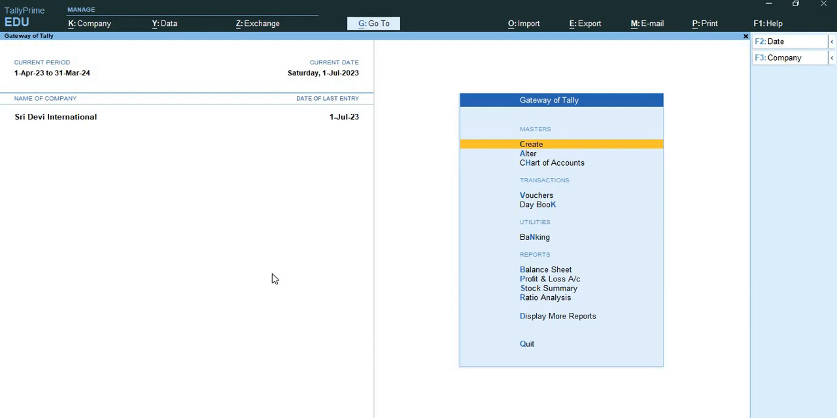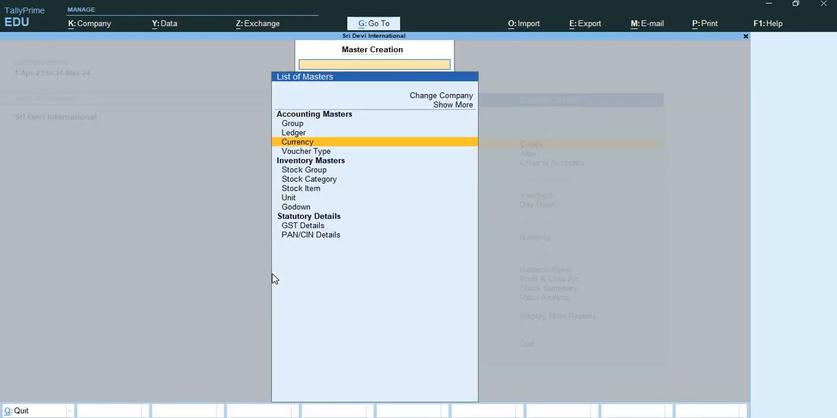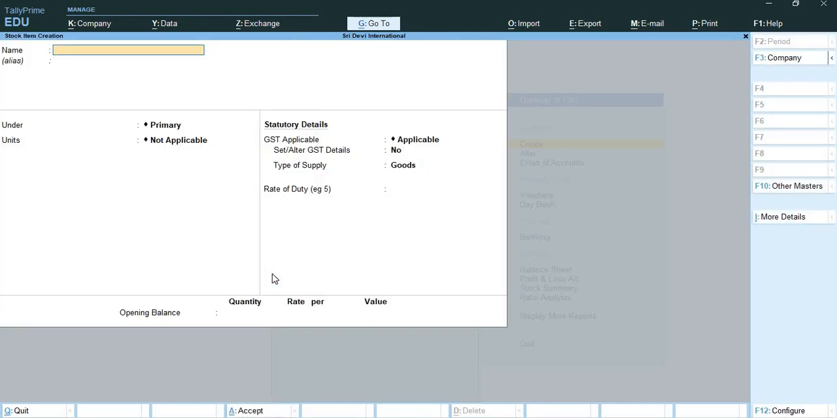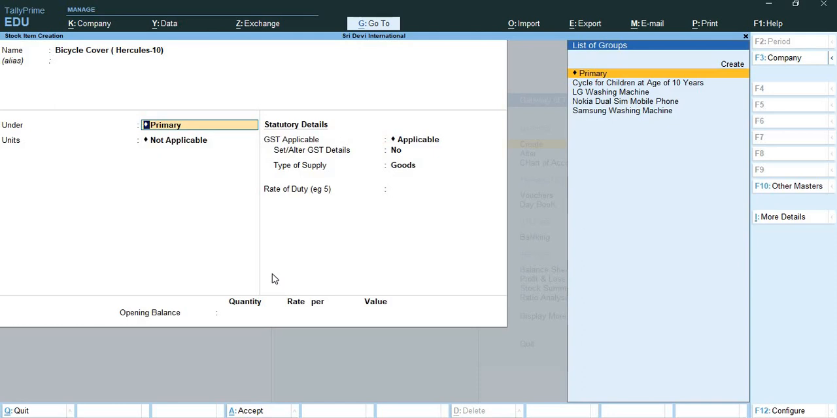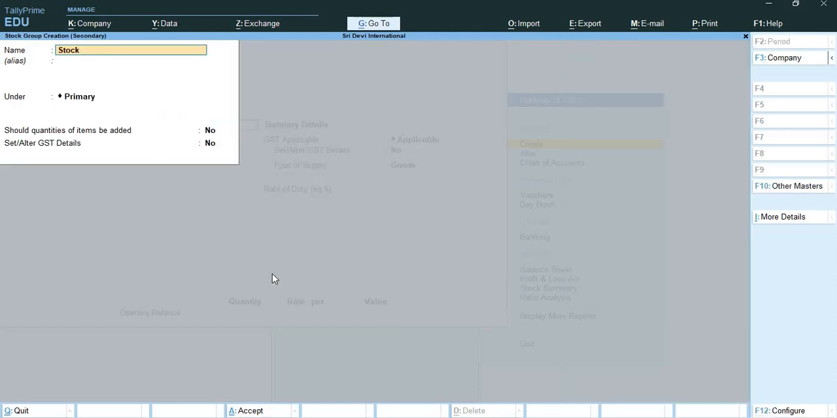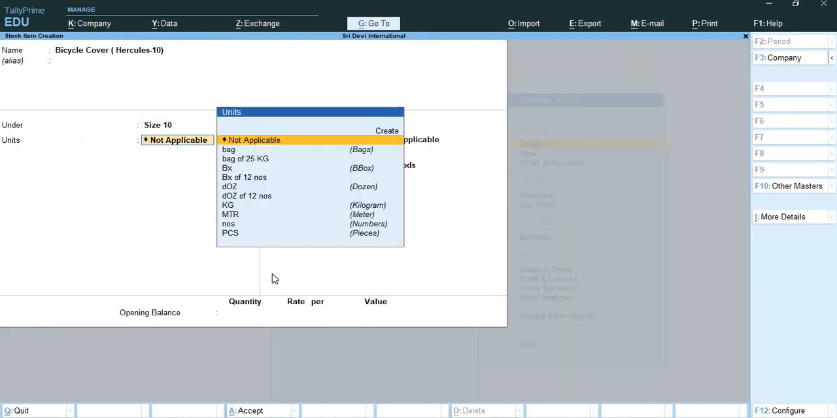So for creating the stock items, we will go to create option. Here I'll go to stock item, and they have given me some stock items name, that is bicycle cover Hercules 10. It will come under the group. I'll need to create a group, that is stock size 10, and I'll select the units will be numbers.